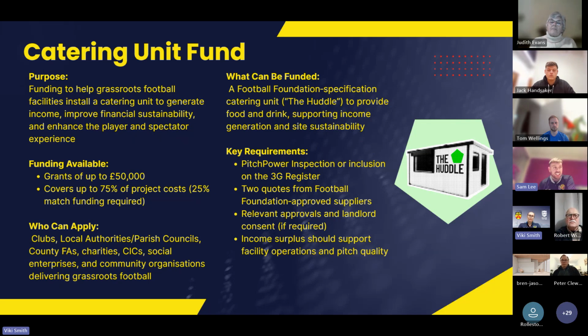So in essence, these are just converted containers which allow clubs to utilise the kitchen space to sell refreshments on site. We want clubs to thrive and become sustainable within their community. This will allow clubs to generate more income to invest into their facilities. As you can see, this one is a slightly larger grant, so it's grants up to £50,000. Again, it's 75% funded with 25% coming from the club or organisation.